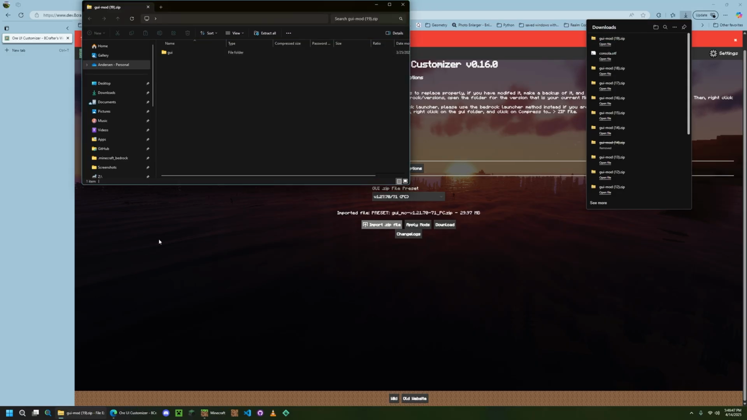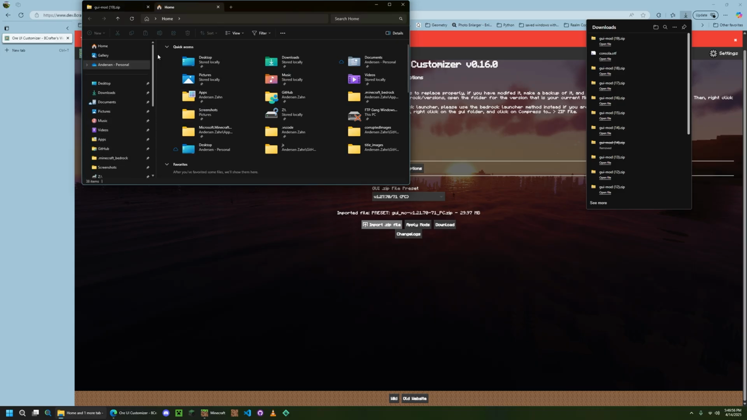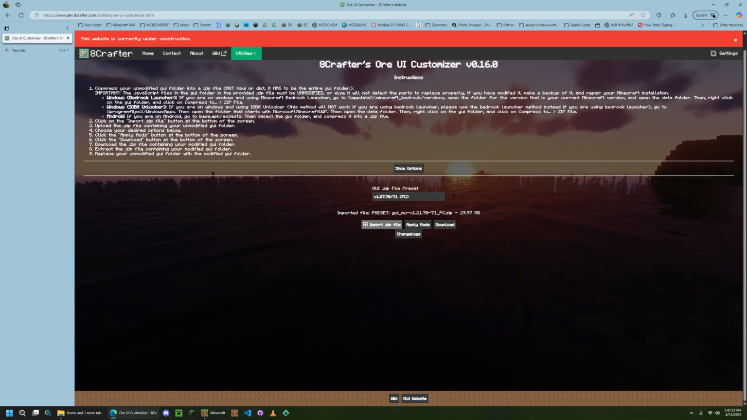Once you've done that, you'll extract the GUI folder from the zip file, and you're gonna go to your data folder. Now, if you're on Windows, you're either gonna need IOBit Unlocker, or you're going to need Bedrock Launcher. I would highly recommend Bedrock Launcher as it's much easier to use for this, but if you're already using IOBit Unlocker, that works too. I'm going to show you the method for Bedrock Launcher, but you can just look at the instructions here if you're on Android or using IOBit Unlocker.